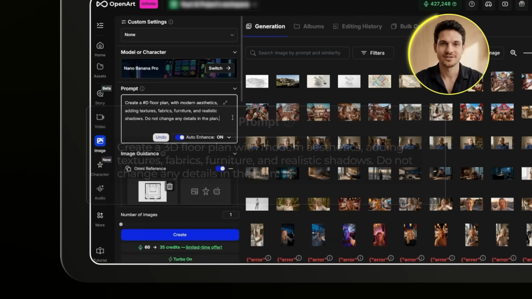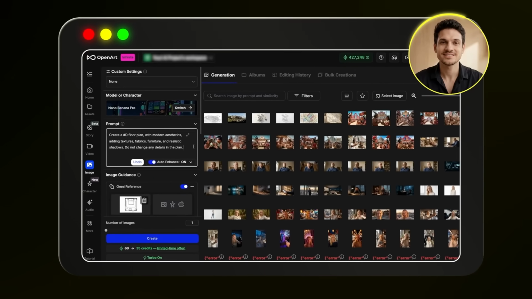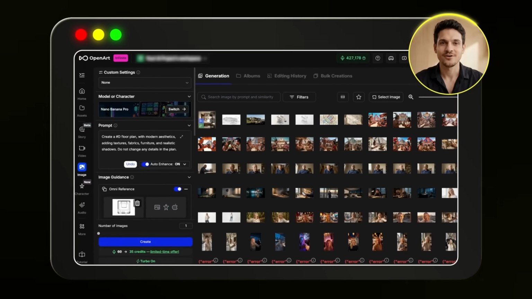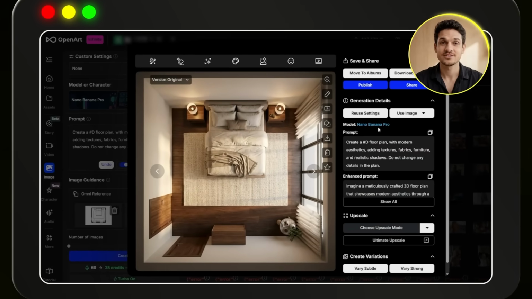That last part is important. By telling it not to change the plan details, we're asking it to enhance what's there, not redesign the layout. Let me generate this. And wow, look at the details here. The textures are incredibly realistic. It's almost like this was rendered in a 3D engine like Lumion or Inkscape, but we created it from a flat floor plan in seconds.